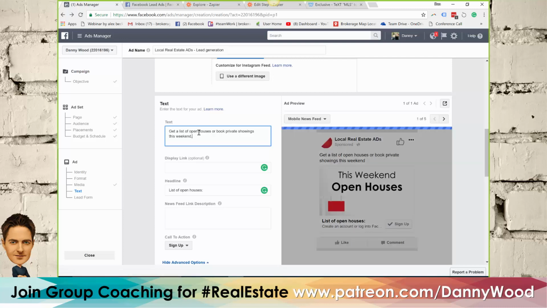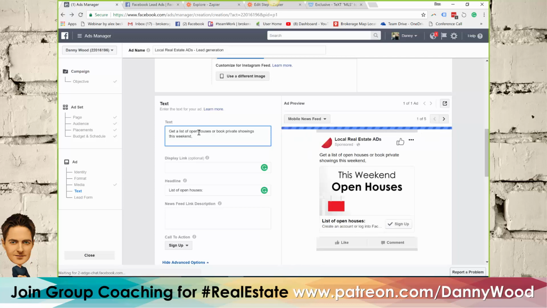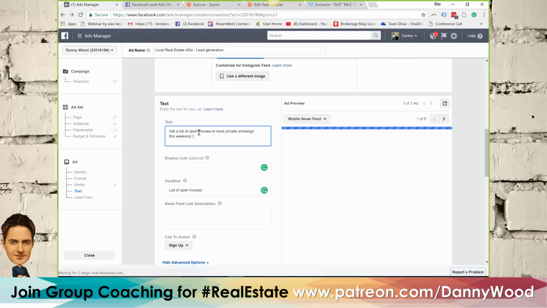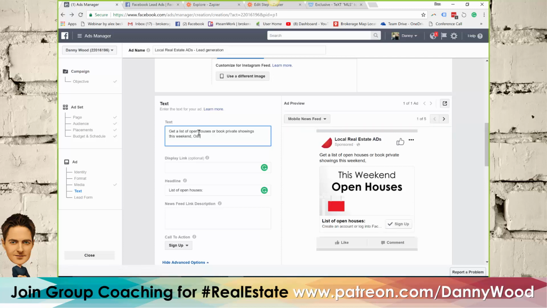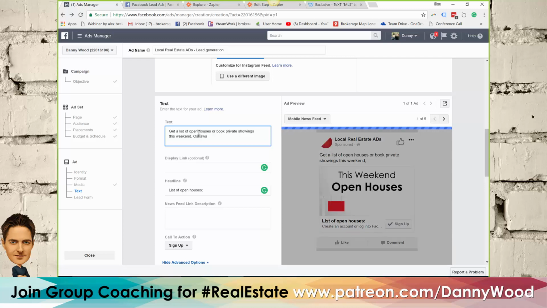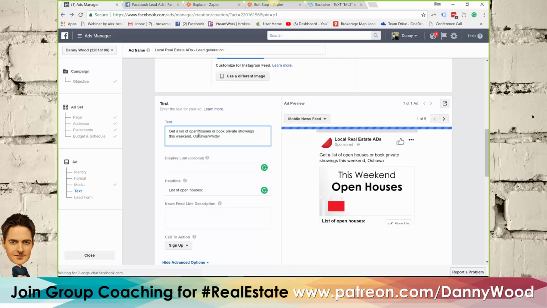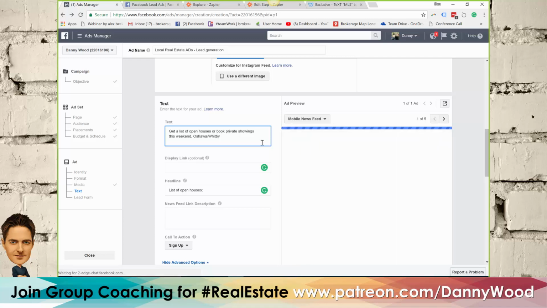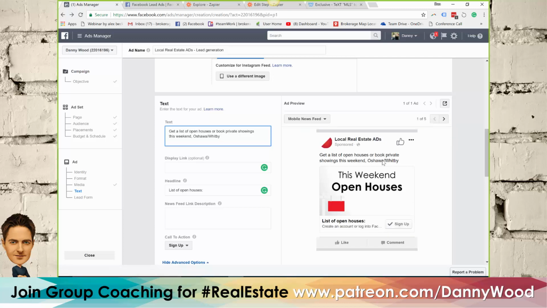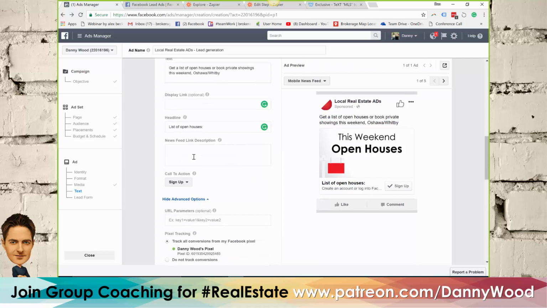I like that. And then for me, I would also put the area that you're targeting. So like if I want to do an ad in Oshawa, Whitby. Because I want the people who see the ad. I only targeted Oshawa, but a lot of people that live in Oshawa will live in Oshawa or Whitby. So I want them to see that in the ad because it has a higher relevancy score to them personally and more interest.